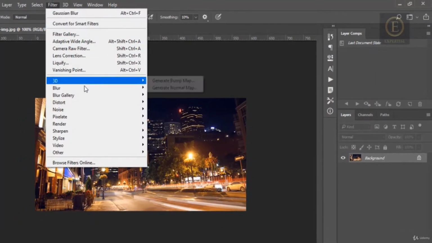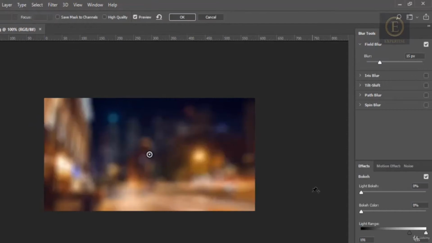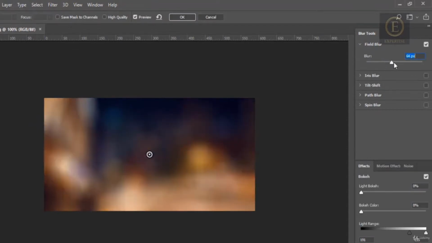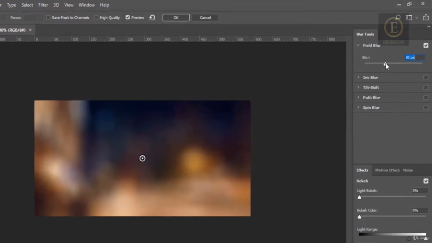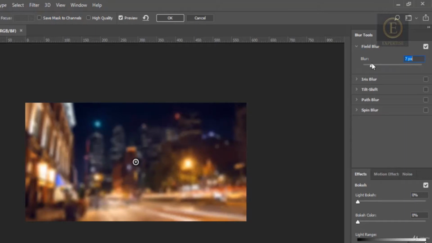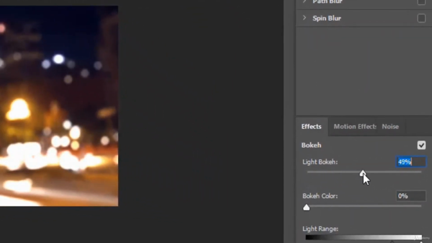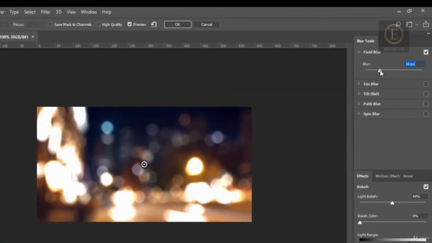So we cancel now and we use blur, field blur. So what's exactly the field blur? It's a simple blur but with more options that allows us to make special light effects. We can adjust the blur value, but we have the bokeh down here. So let's see what happens.